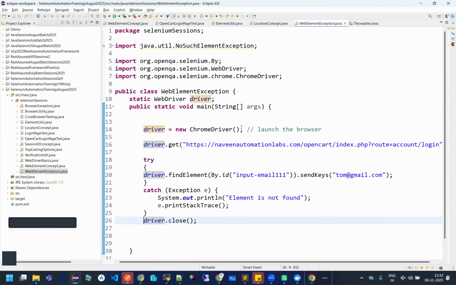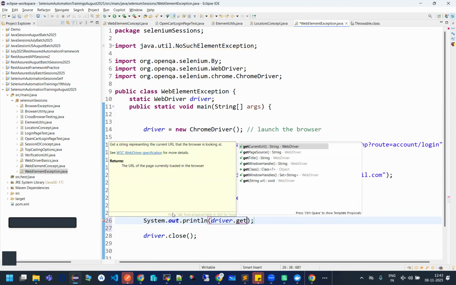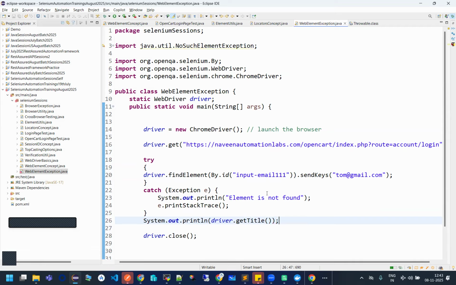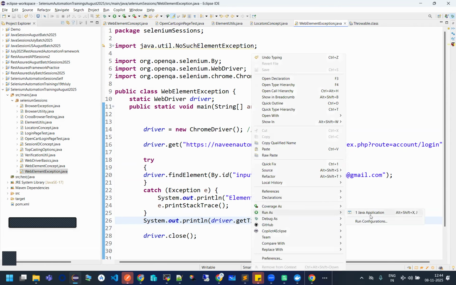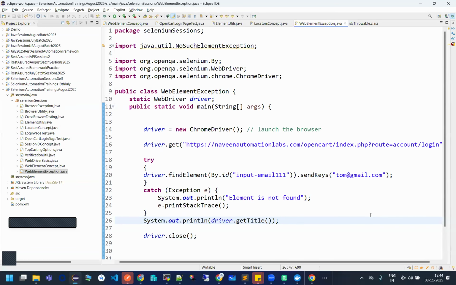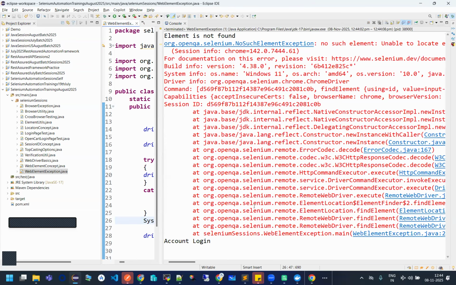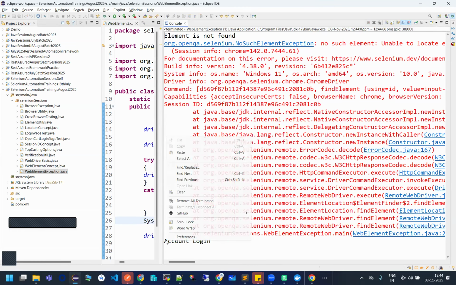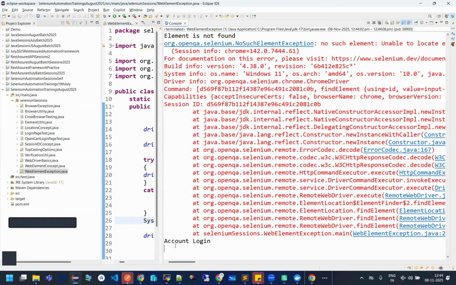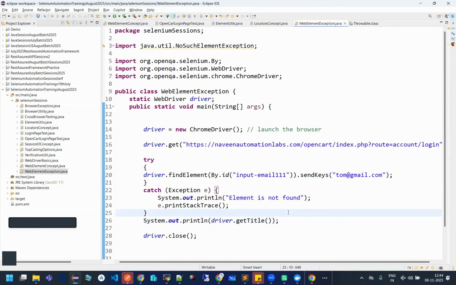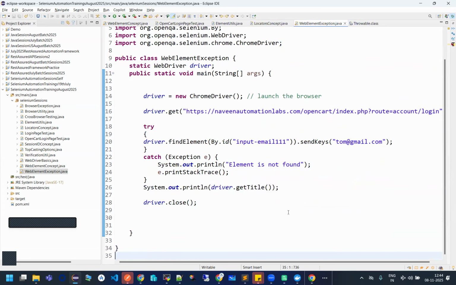Okay. Now, before closing the browser, I really want one more thing. Can I print the title of the page also? Because I really want to test it. Just check it out. Quickly, it will close the browser after printing. And can you see this? Account Login is the title of the page. So that means my exception is handled. Hence, you have to take care, guys, to write code in such a manner that you are able to handle your exceptions also.